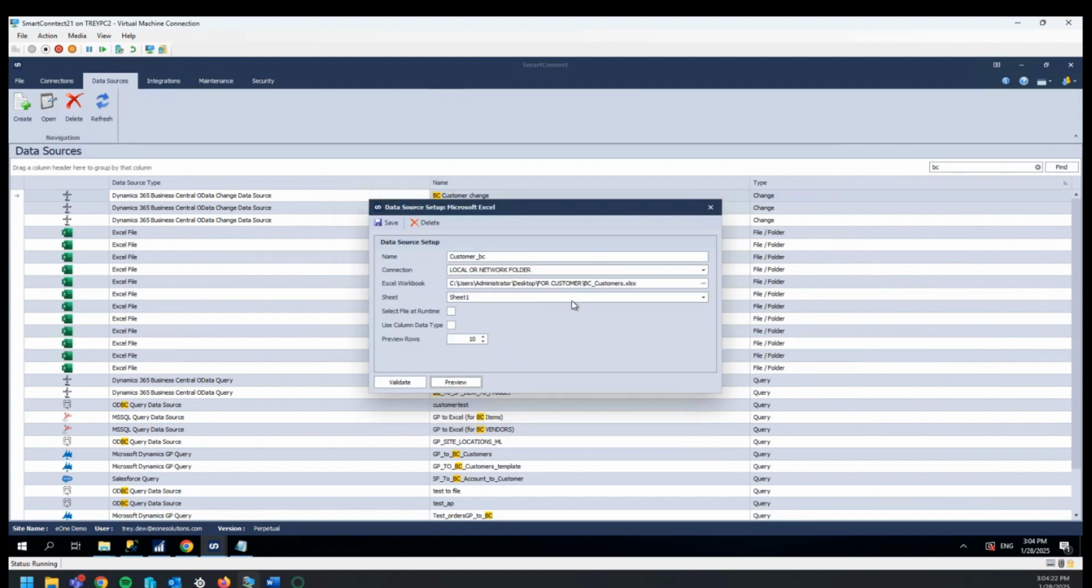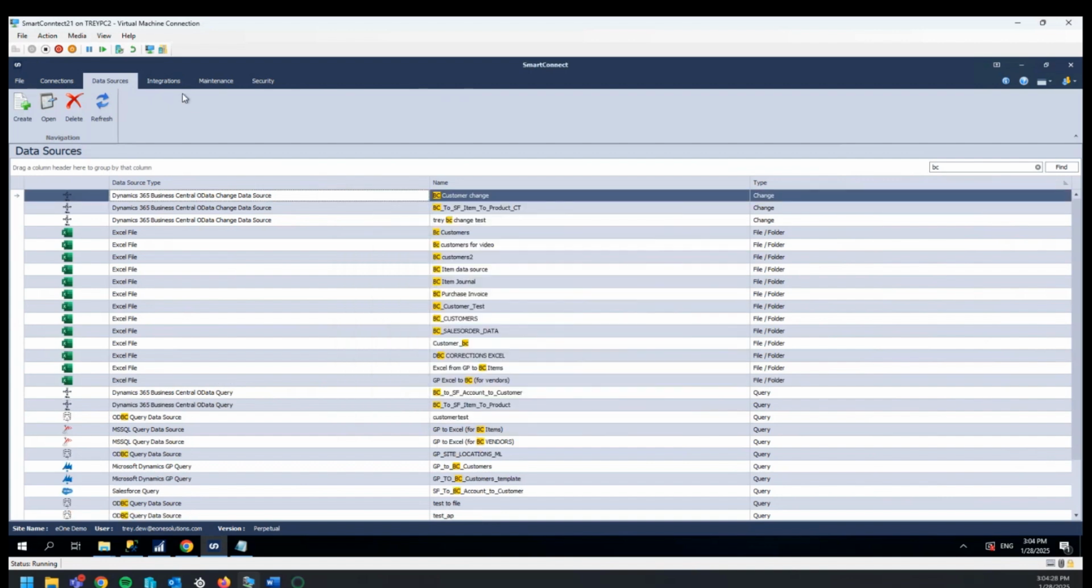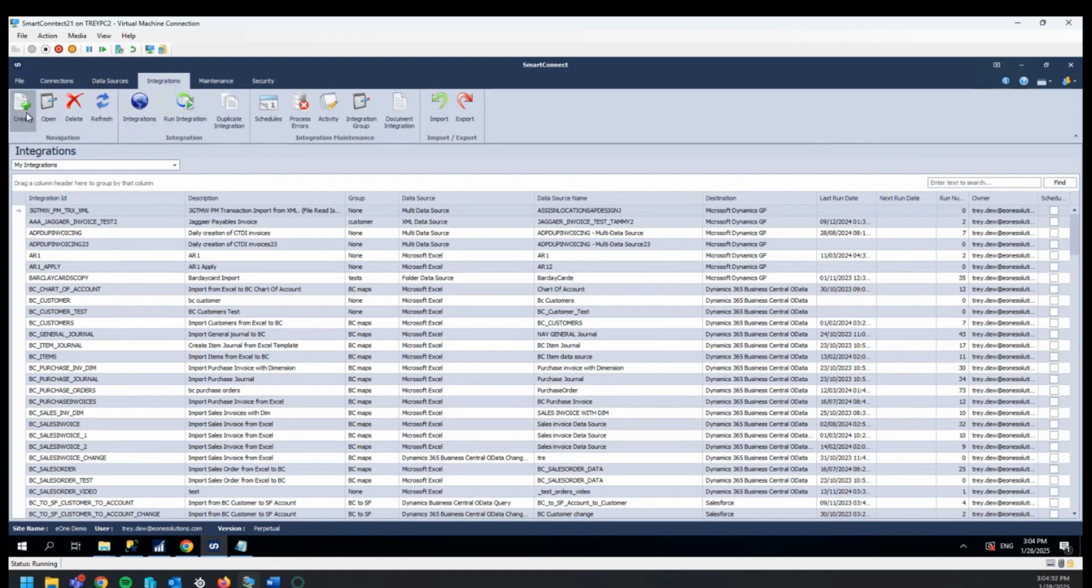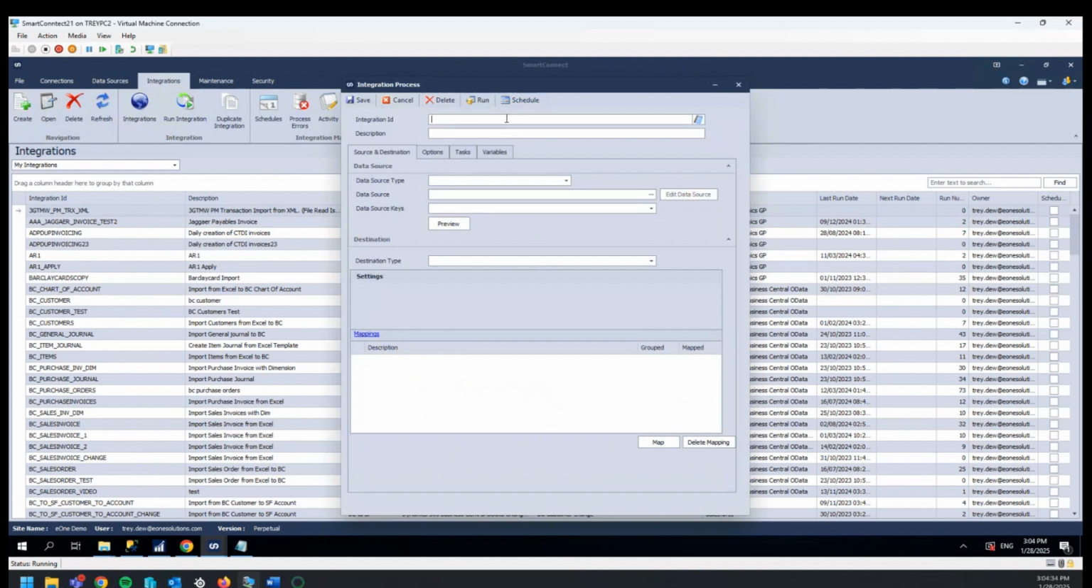And that's all I'm going to do for the data source. So once it's all working and the preview works correctly, you can go ahead and press save. And then you can go back to the integrations tab and press create again in the top left. This time we'll give it an integration ID, which is just a name. So customers BC, do the same thing, and then I'll just put customers going into BC.